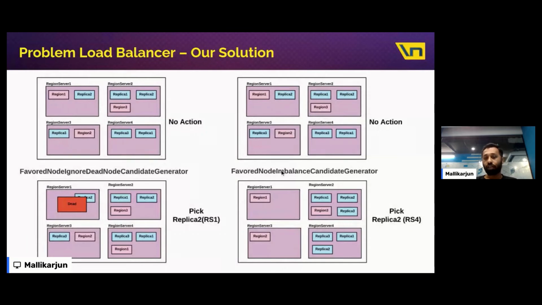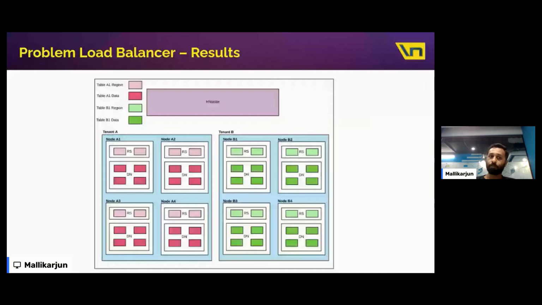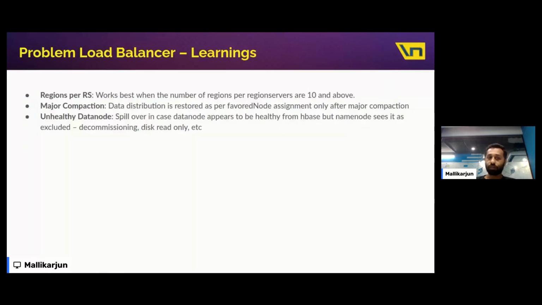And similarly on the right side, imbalance: if you see on the top everything is fine, no action. On the bottom, if you see it's imbalanced, so one possible action that the imbalance candidate generator can do is move replica 3 from region server 2 to region server 1. So that could help reduce the imbalance, right? So with this we were able to get very good results, right?